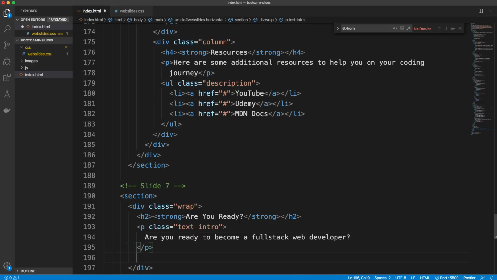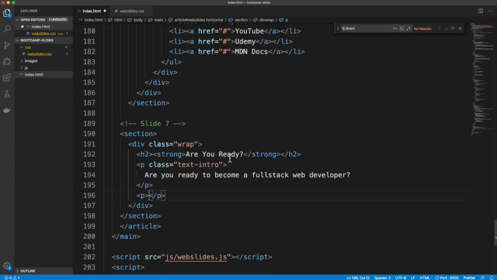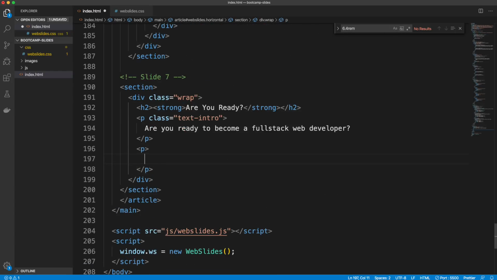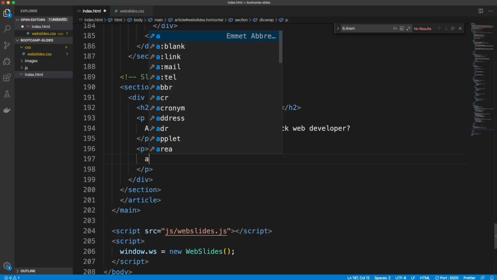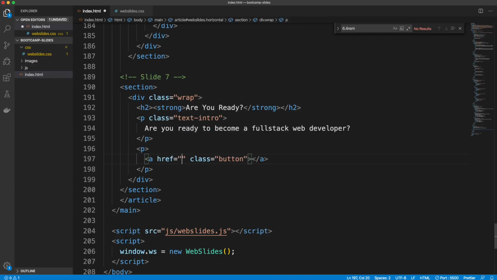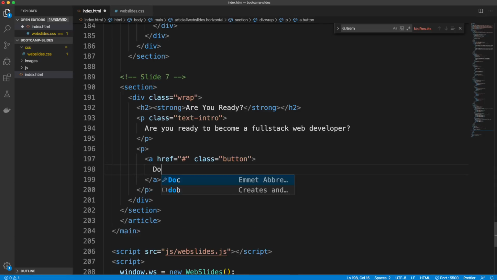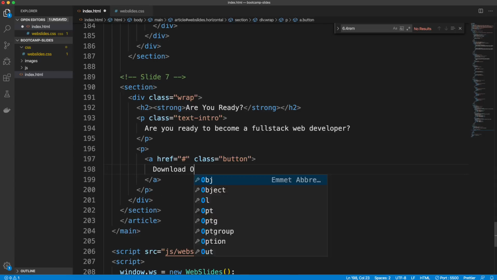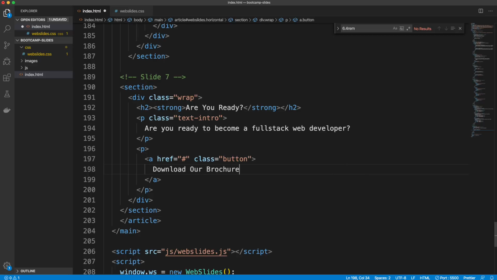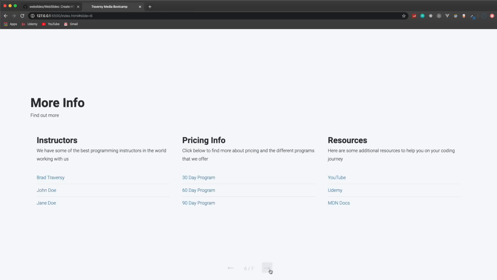And then underneath that, we'll have another paragraph, and then we'll have a link to our brochure. So let's do an A tag with a class of button, which should give it that color. Remember, we changed the color in the CSS to match my logo. We'll say download our brochure. And that's it.